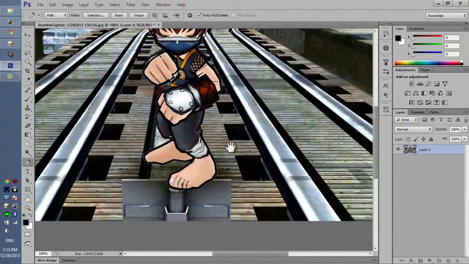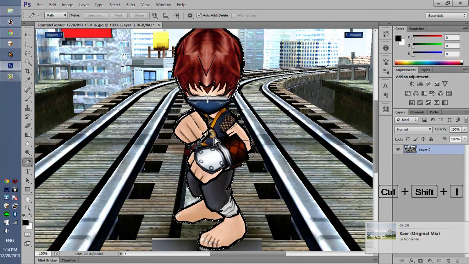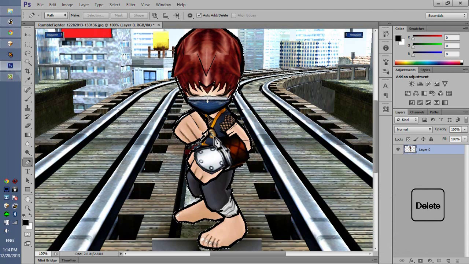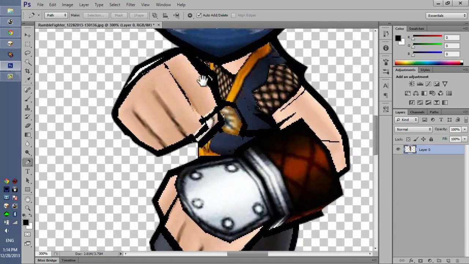Now what you'll do is press Control Enter, and it will make it into a selection. Now press Control Shift I to invert that selection, and then press Delete, and it will delete everything around it. And then I just press Control D to essentially just remove the selection boundary.